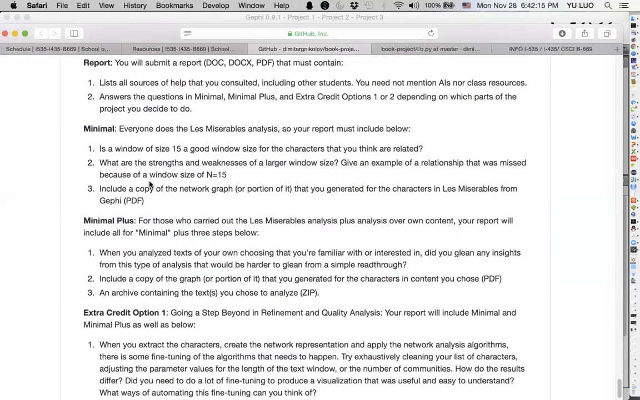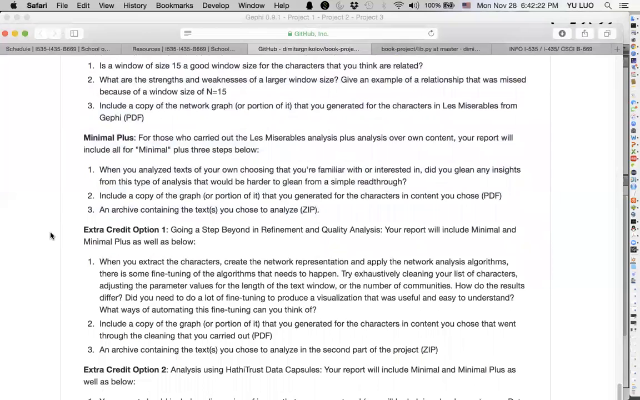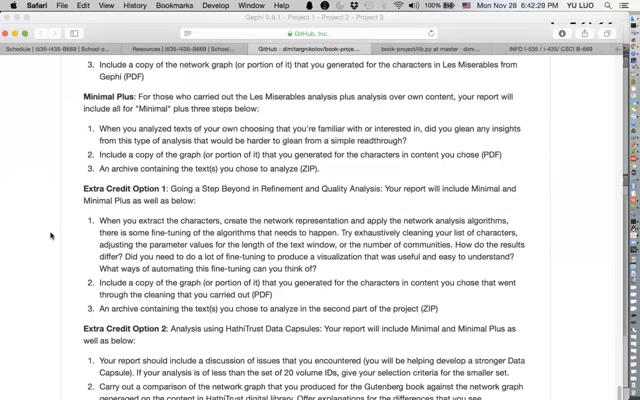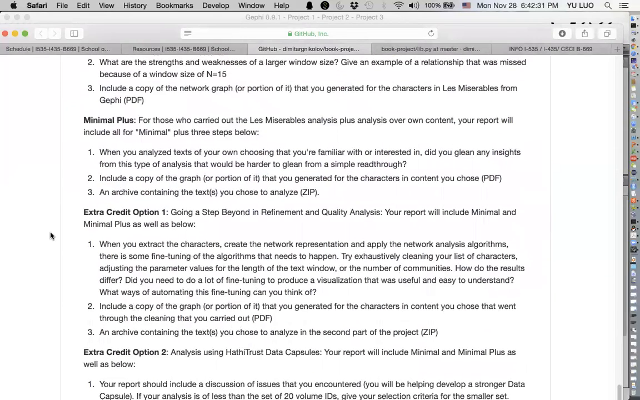Okay. So my one last question is for the extra credit option 1. I'm not clear what that is. Is that pertaining to Les Mis? Is that pertaining to your additional text? Oh, you can choose the Les Mis. Yeah, this is about Les Mis. You can choose different files. You can choose your own file. Just choose one to do the actual work.